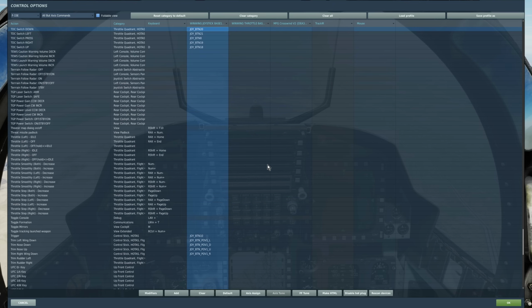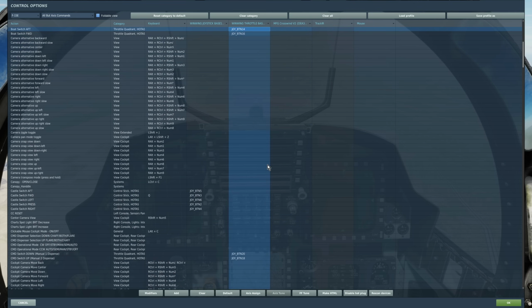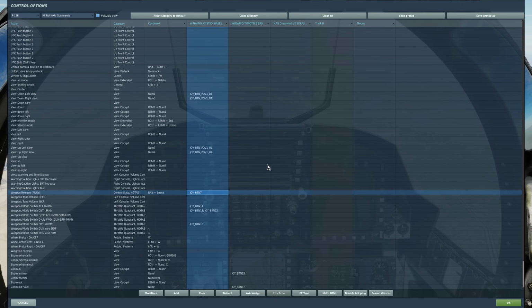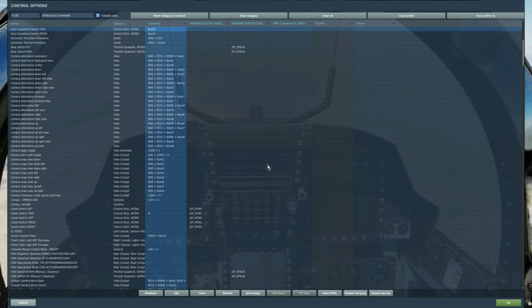TDC up, down, left, right, or TDC axis to slew our cursor on our radar, or TPOD, and press will have various functions today. Boat switch aft to undesignate a target. Weapon release, push or push and hold depending on our mode will either drop the bomb or designate a target, and when in the TPOD, auto acquisition switch forward short to change field of view.